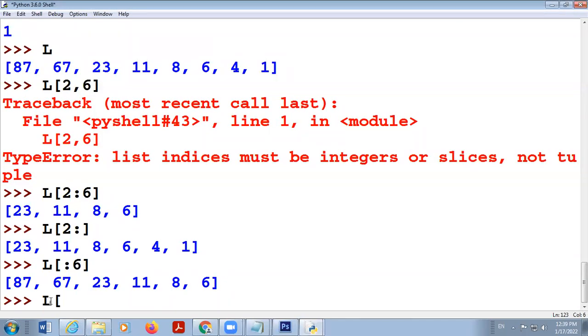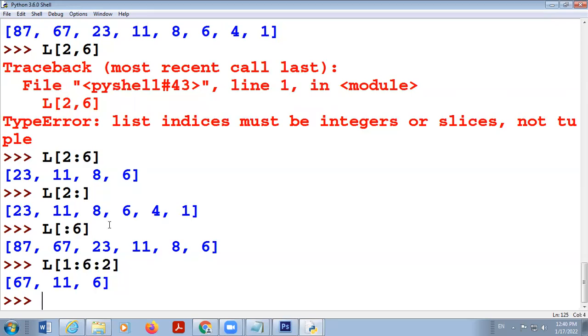And if I am giving here 1 colon 6 colon 2, it means starting from 1, last value is 5, and in place of increment of 1, I am giving increment of 2. It means index 1, index 3, index 5 will be displayed. So index 1 is 67, index 3 is 11, index 5 value is 6. And if I am doing here L, square bracket, colon, colon, minus 1, it means I am going to display the list in reverse order.